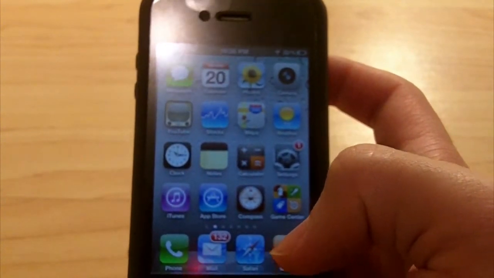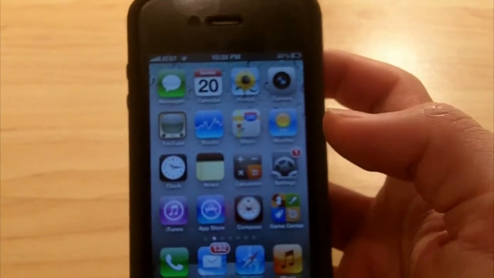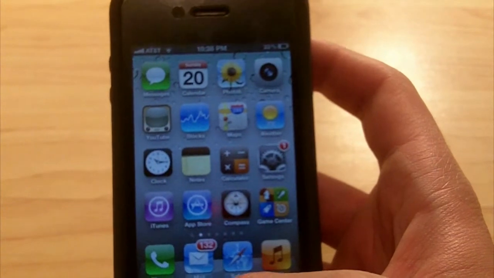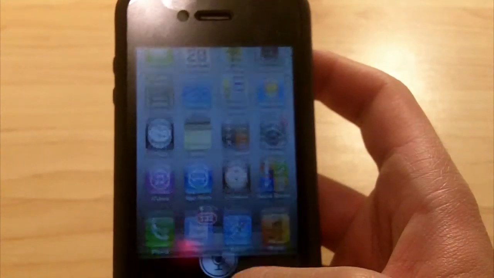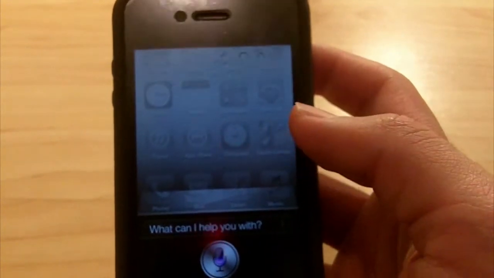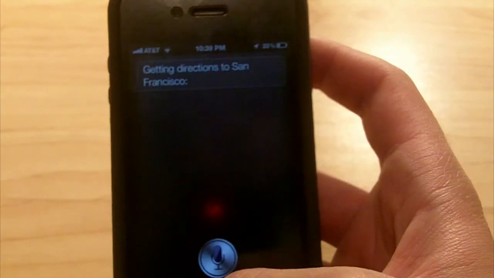Now, if you have iOS 6, it's going to take you directly to Apple's Maps app, but there is a slight way around this that I'll show you guys right now. So if you are a user of iOS 6, what you're going to want to do is say, Siri, get me transit directions to San Francisco. Getting directions to San Francisco.